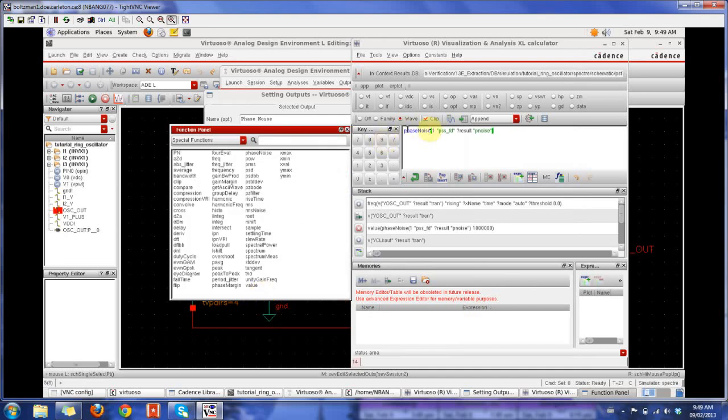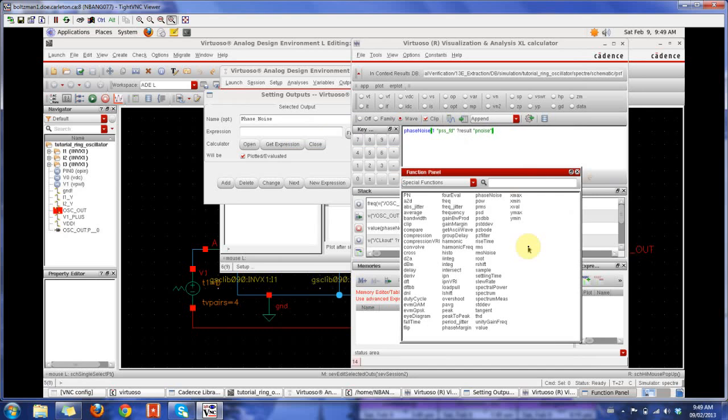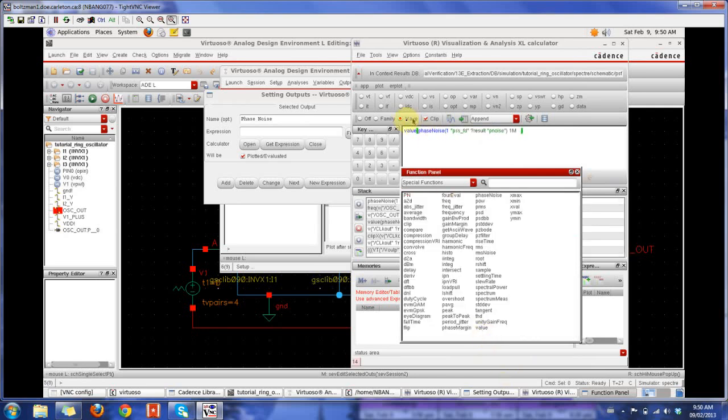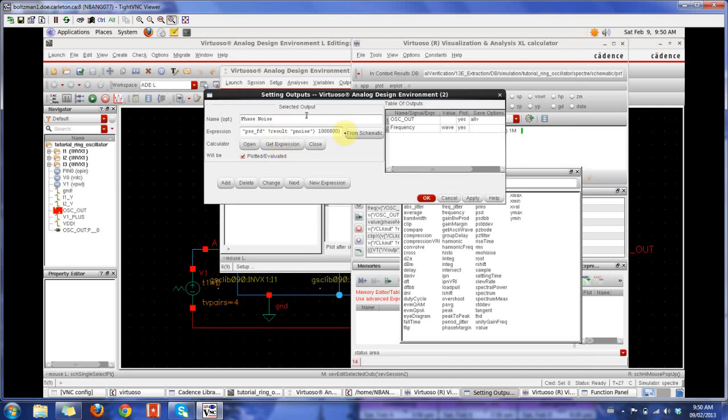So this gave this. And what you have to do here is, again, you have to find the phase noise at 1 megahertz, for example. So what you could do is choose value. There's a function here called value. So if you click that, it asks interpolate at. So I would say 1 megahertz and say okay. That's going to change your expression here. So it's a wrapper function around your phase noise, and you can just say get expression. So you got that. You could say add.